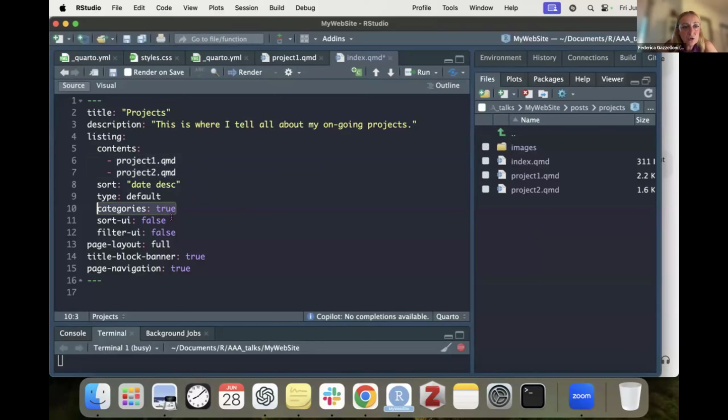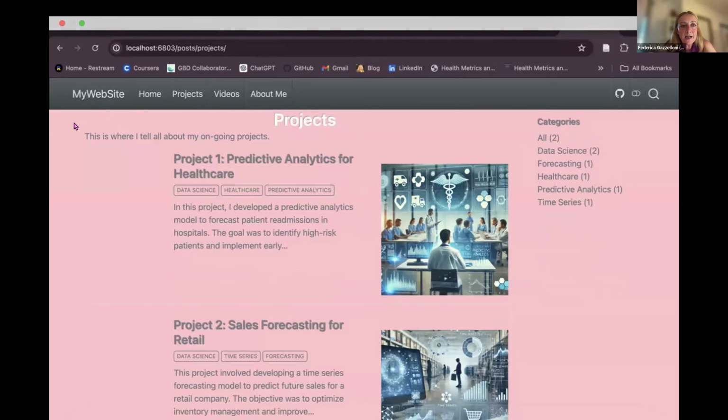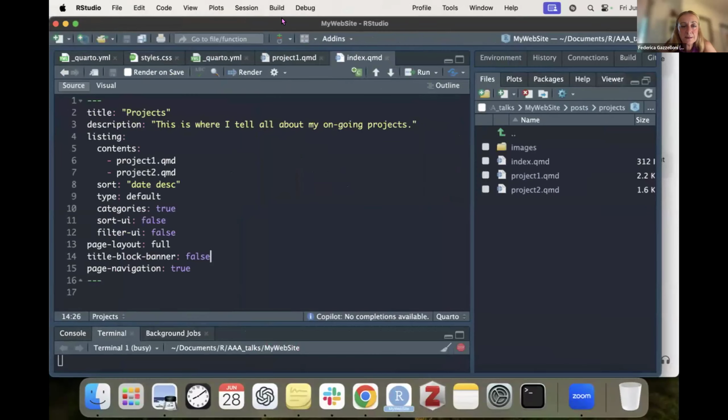We put categories through. This is something that requires a bit of talk, so we will see. You find information on quarto.org. Also here there is a customization, page layout, and the title block banner. And so if we put, for example, this to false and save it, our project section doesn't have the banner appearing anymore.